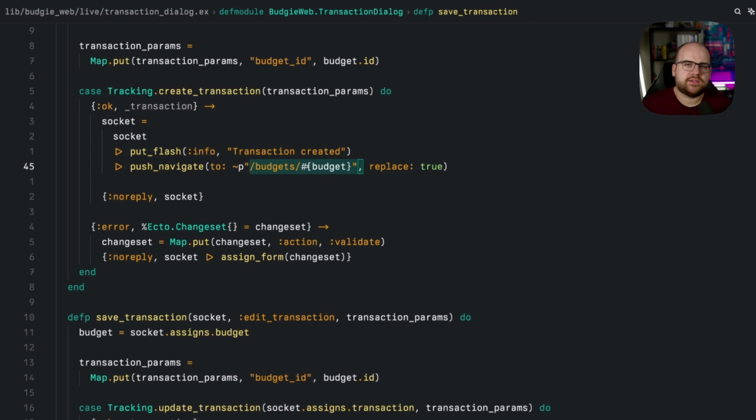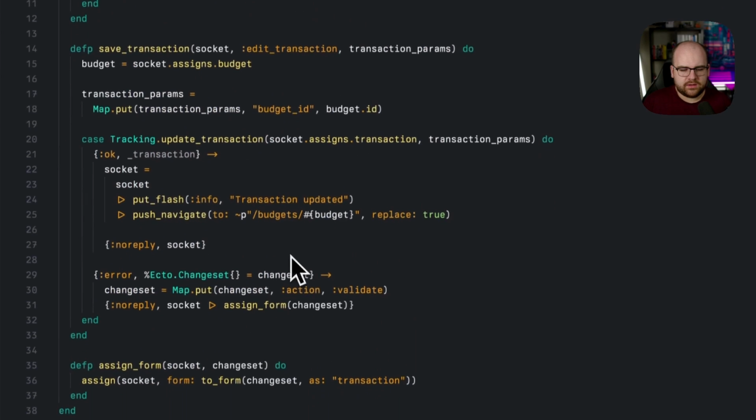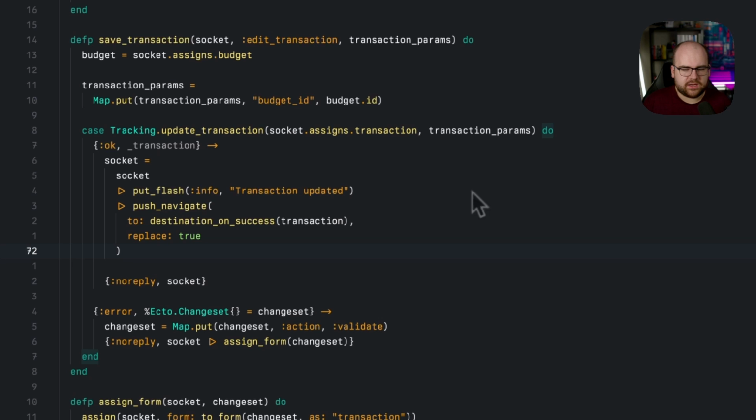But we could extract this out into a helper that'll take us to the right place for a given transaction. So let's replace this with a push navigate to the result of a function that we haven't yet written called destination on success. I'll do the same thing down in our edit.